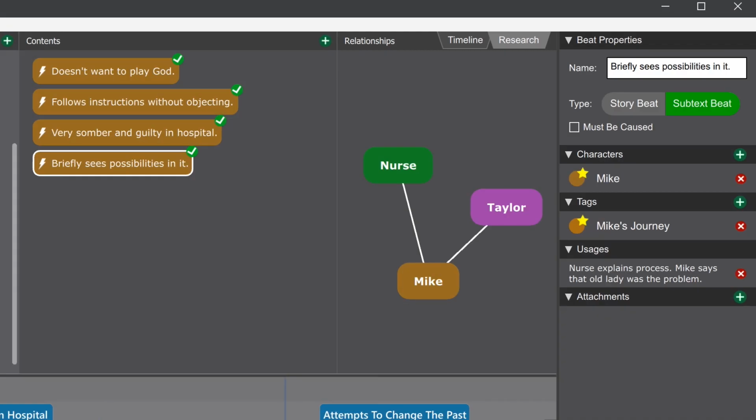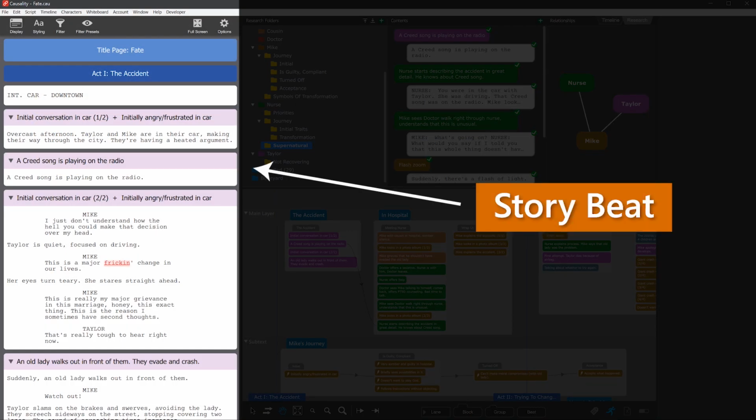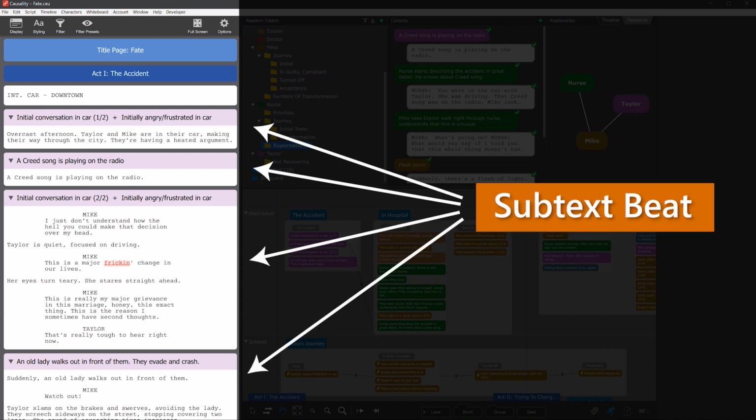Story beats and subtext beats are both just types of beats, and you can actually switch the type at will. The fundamental difference is that where a story beat is meant to be used a single time and be over and done with, a subtext beat is meant to be used multiple times whenever you want a particular energy to come through.